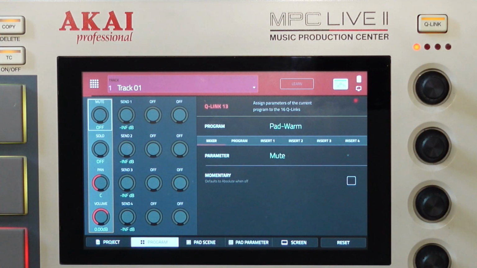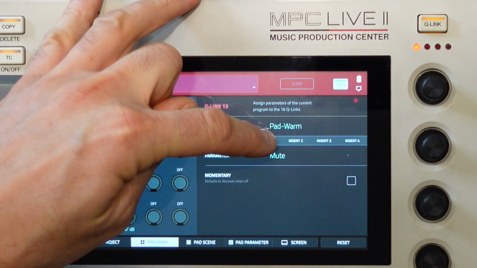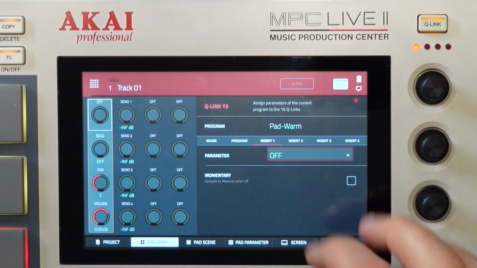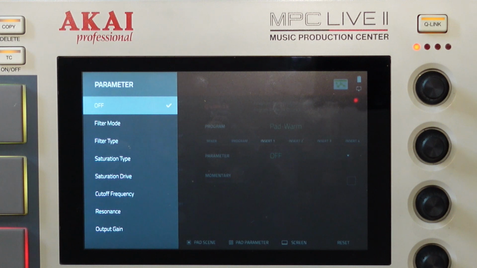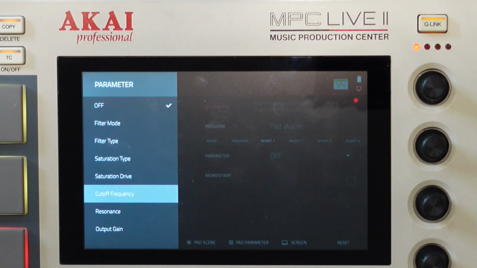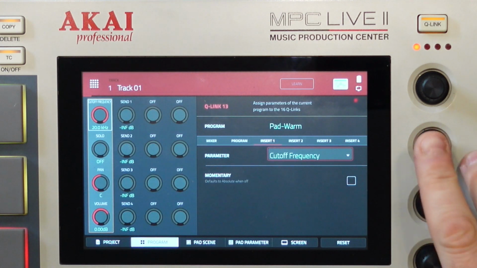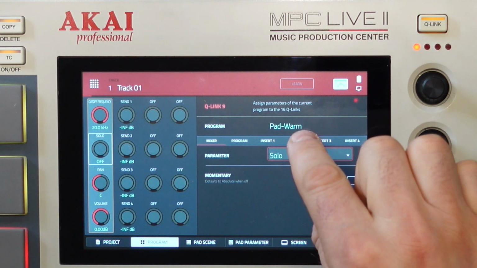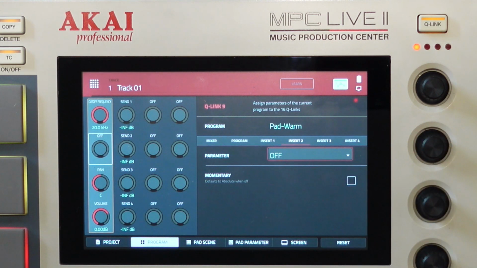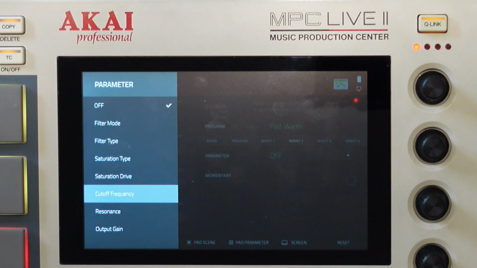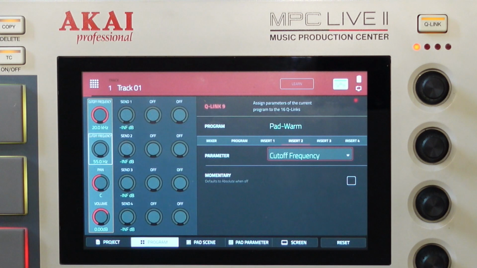We're going to go over and say, I want to add a parameter from insert 1, and I want to add the cutoff frequency. Then I want to come down to the second one, and I want to add a parameter from insert 2. Again, this is going to be the cutoff frequency. Remember, we changed this to a high pass, so it's going to cut the low while we turn this knob.